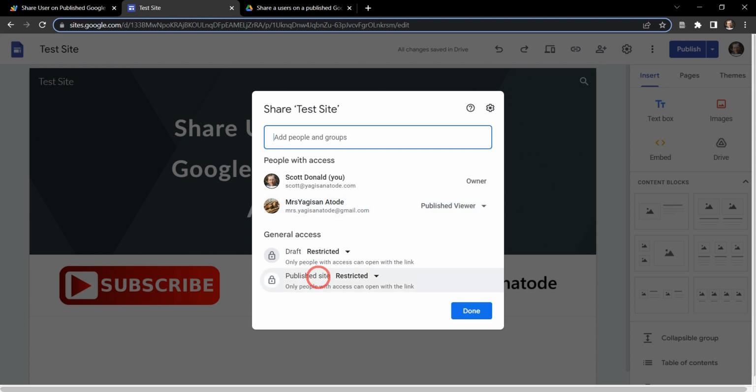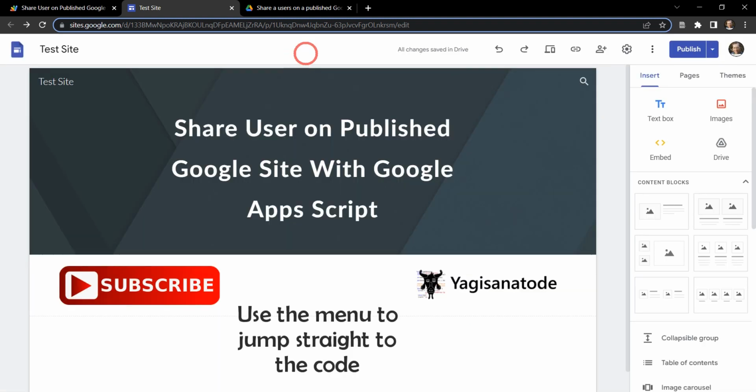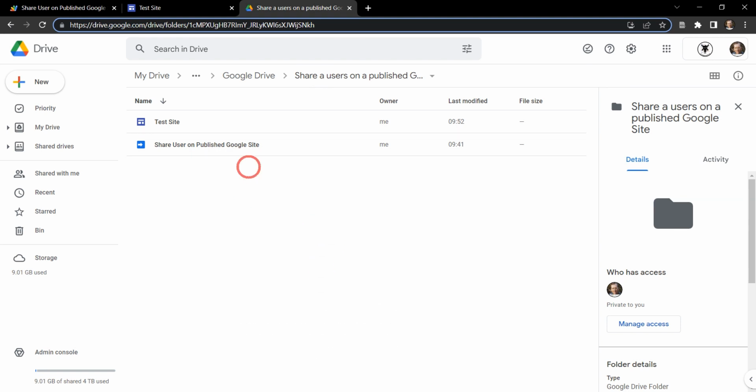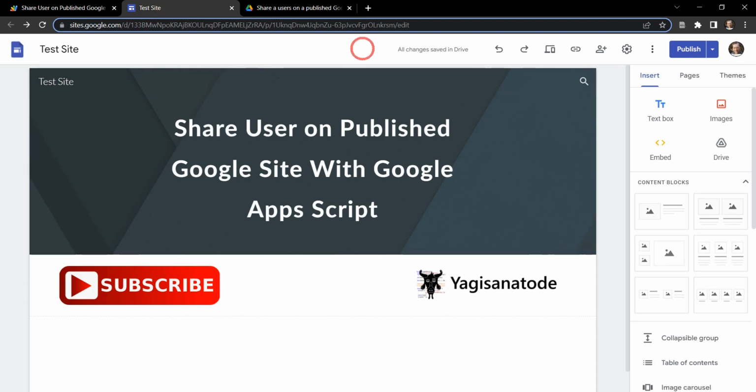In this case, the site is published under the restricted format, and that says only people with access can open with a link. This might be useful if you're sharing a site to a particular group within your domain or sharing a site just with specific users. So how do we do this with Google Apps Script? We can share users the same way programmatically as you would share other files and folders in Google Drive. The only issue here is that we're not 100% certain what the file ID is going to be.